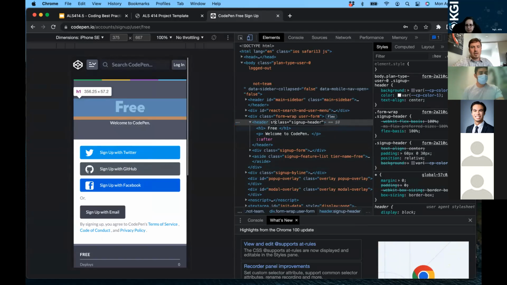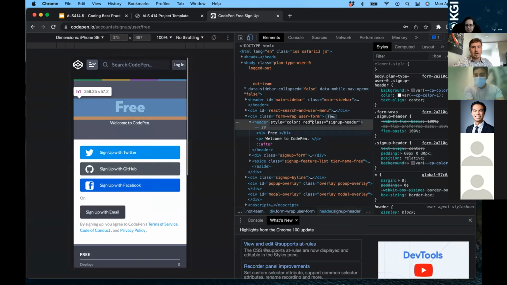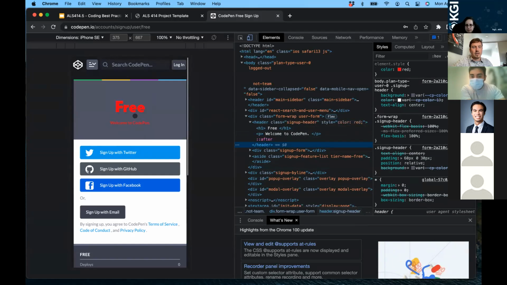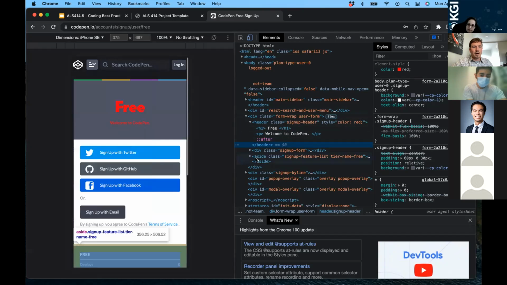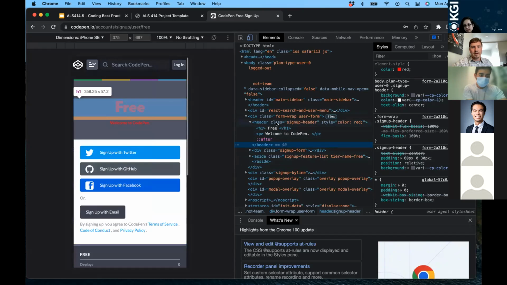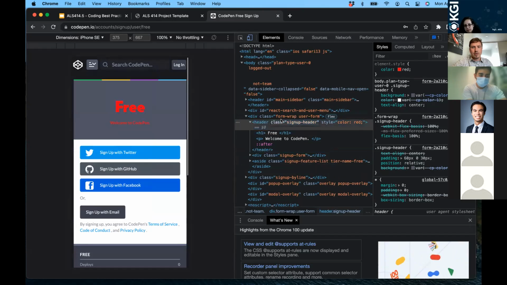So let's do style equals color red. And I click out of here, and look, they changed free to red. So of course I didn't change this on the CodePen site, right? That would be pretty bad. But I'm able to change it on my browser. So I can see the impacts of doing interesting things with the code.